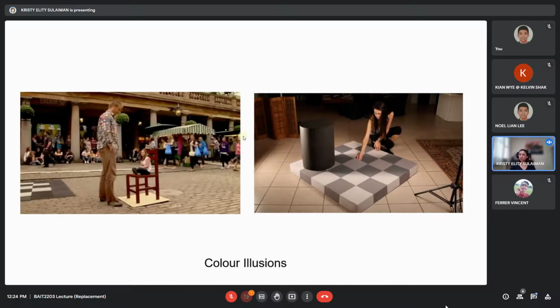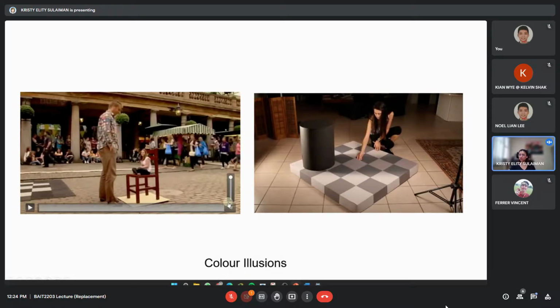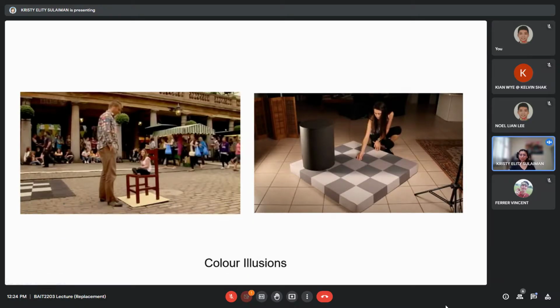Okay, so these are examples of color illusions. This one you can also play, you can watch on your own later on. So we will continue our discussion. So this is a color illusion.